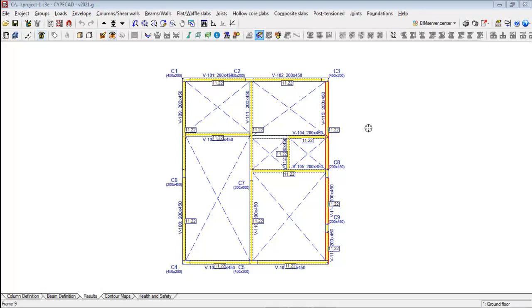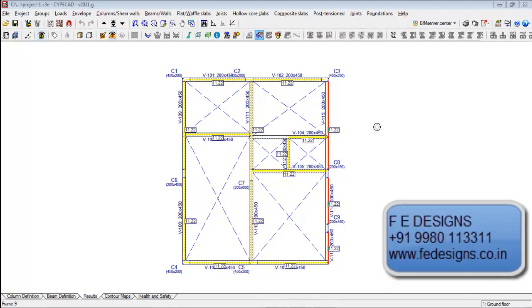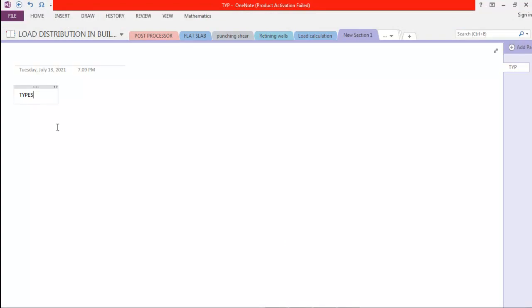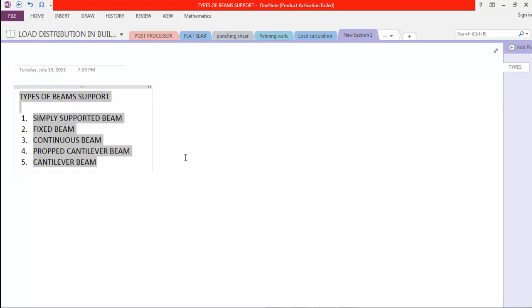Okay, see in the beams now, in this building we have got different types of beams. For example, we have a simply supported beam, we have a fixed beam, we have a continuous beam, we have a cantilever beam. Okay, we have got different types of beam support. Basically it is types of beam support, and how to recognize these different types of beams and how do we do the detailing of it.